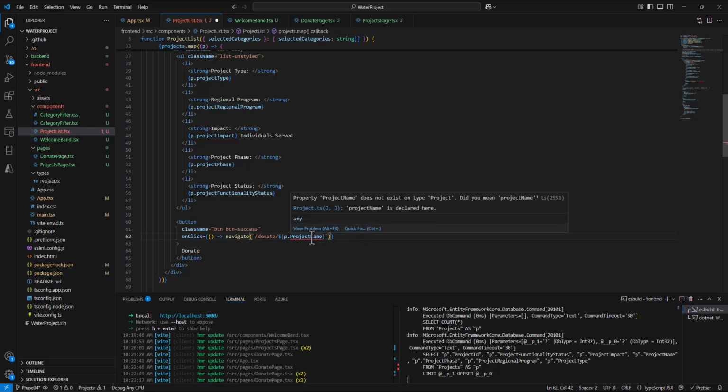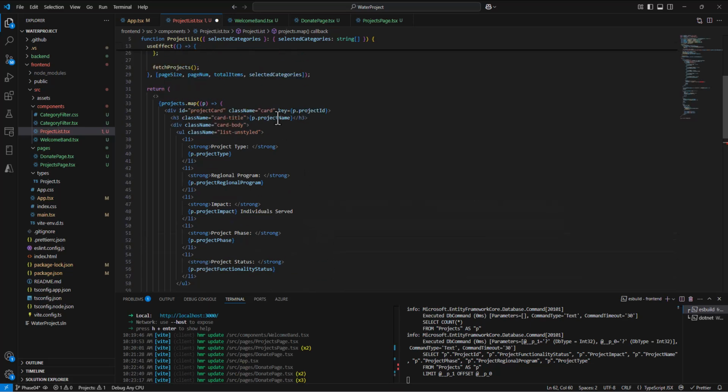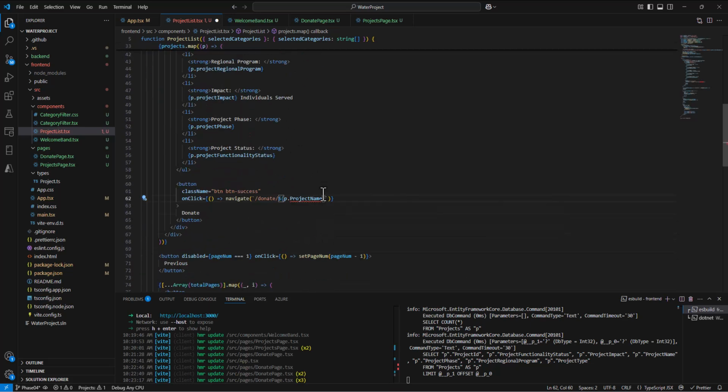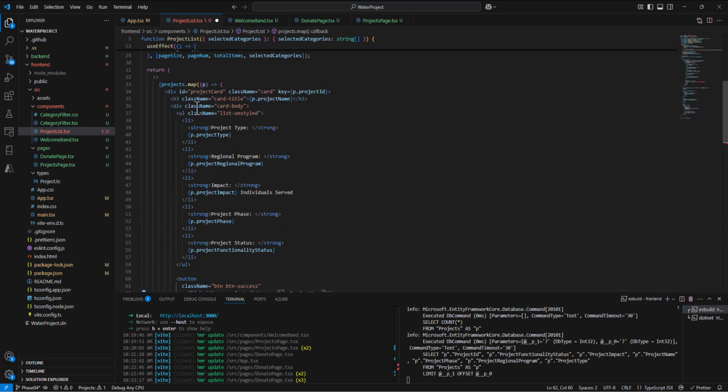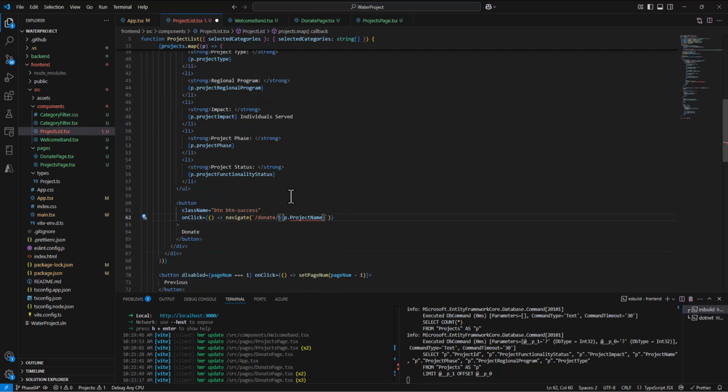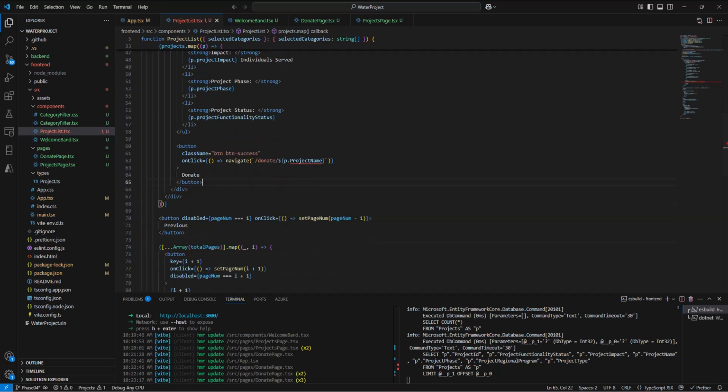All right, so it doesn't like something. p.projectName, is that not what it's called? That's what it's called. Oh, but it doesn't exist. No, we're inside the map still. Control S. Will Control S save me? Sometimes I hope it just saves me. Yeah, and I see what it's saying.